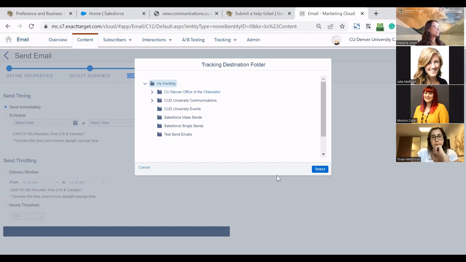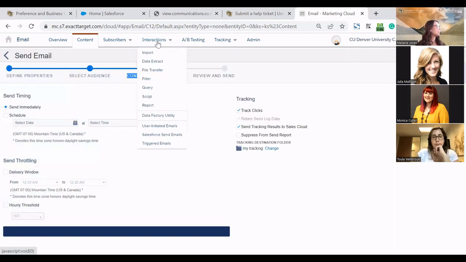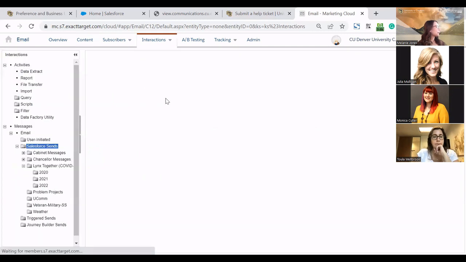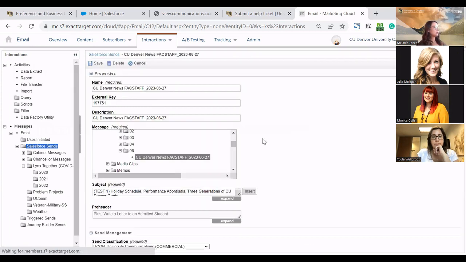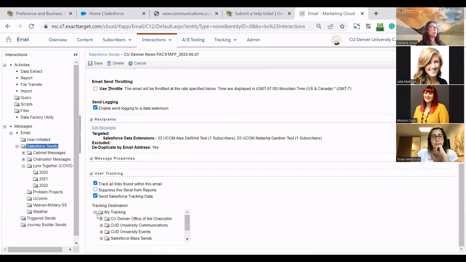Thanks, Monica. It is hidden, right? And so similarly, because I see a lot of Salesforce send emails in here, the exact same option is available, but it is way down at the bottom, my tracking, that you can send it to the right folder.